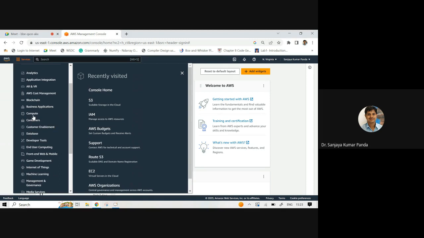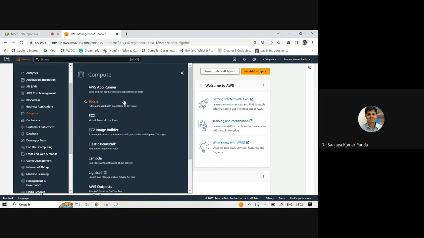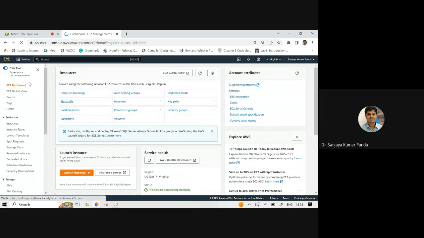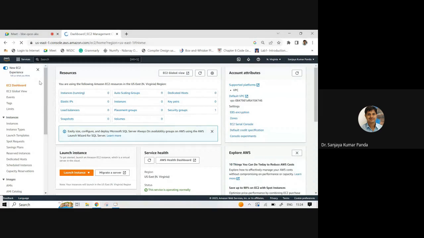So if you go for compute, let me click on compute. It is showing these are the services under compute. Here you have EC2. It says virtual server in the cloud. If you click EC2, it will redirect you to the EC2 homepage. Earlier you were on the Amazon Web Service homepage. Now you are redirected to the Amazon EC2 homepage, right?